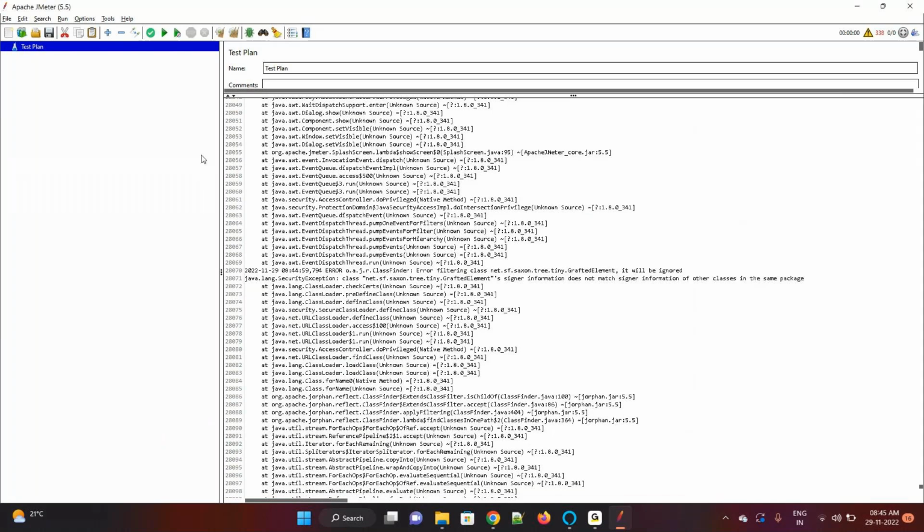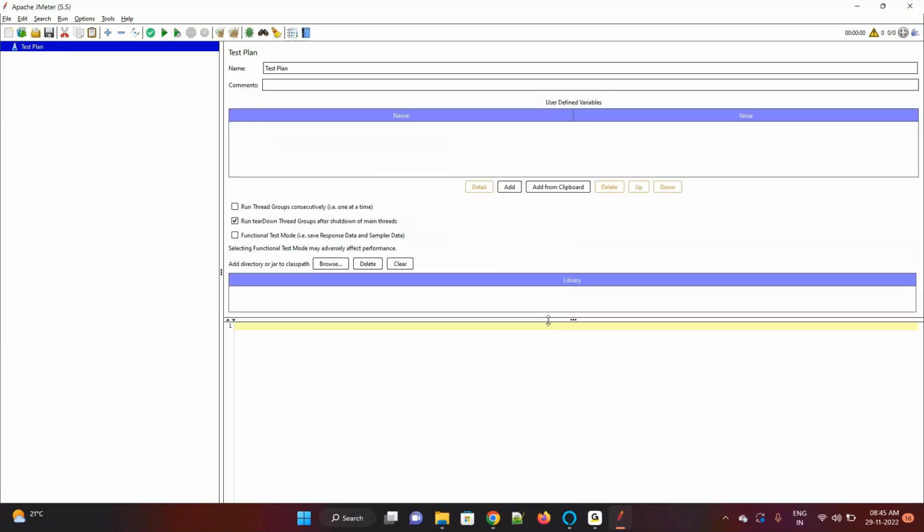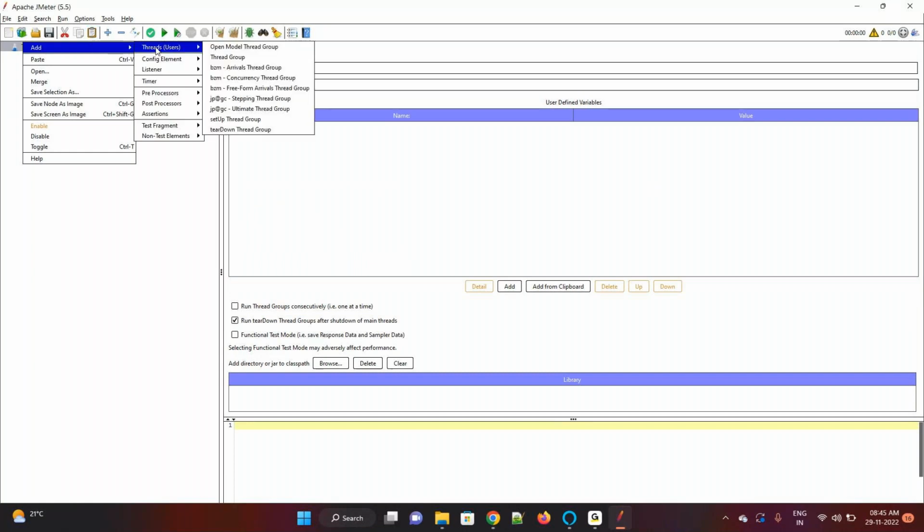Okay. So now, how do we identify our standard components and our plugin components? What we can do now is test plan, add. If you see anything with JP@GC before the name, that's all called plugin components. If you see nothing, like this thread group, open model group, these are the standard components.